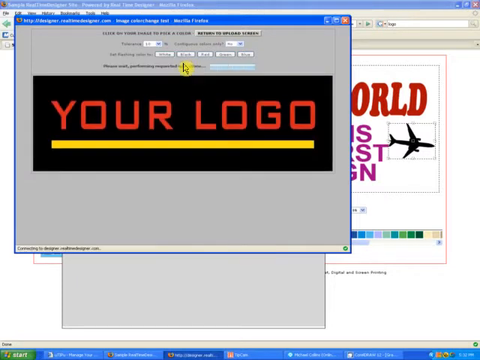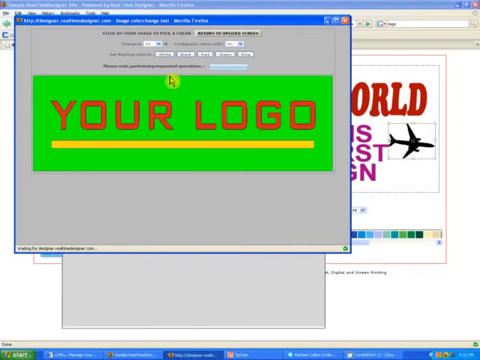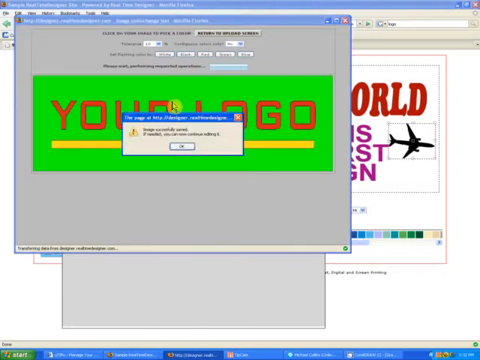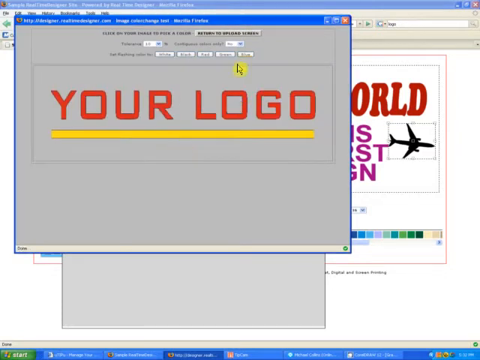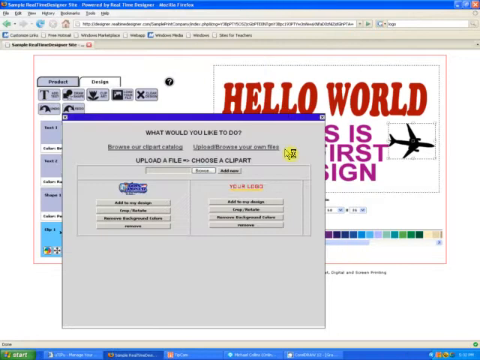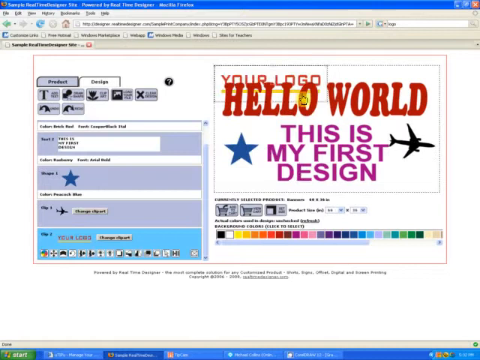Okay, the logo is now saved, and we can return to the upload screen, and you'll see the black area is gone. Let's add this logo to our design now. And we'll put it over here in the corner. There's our logo.